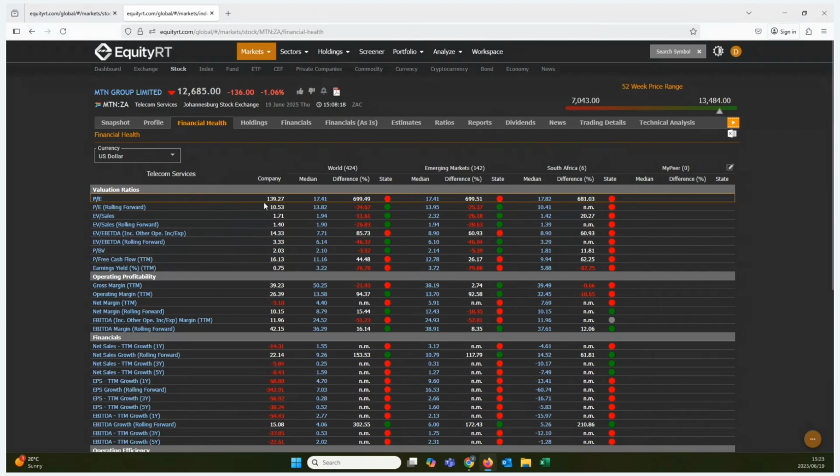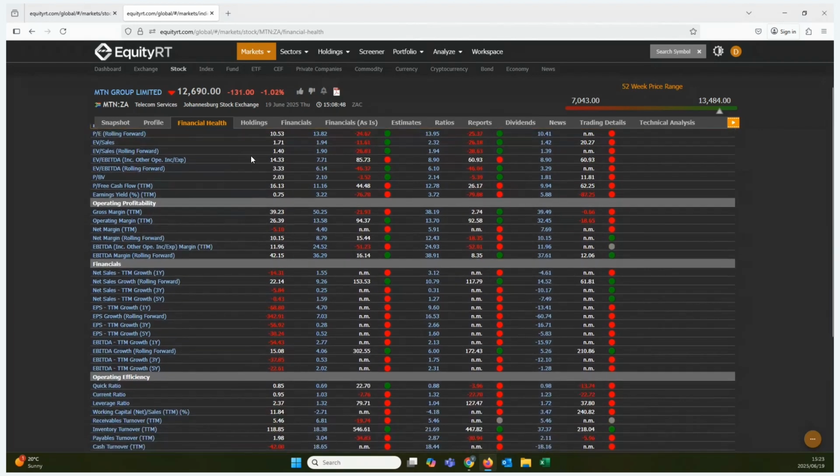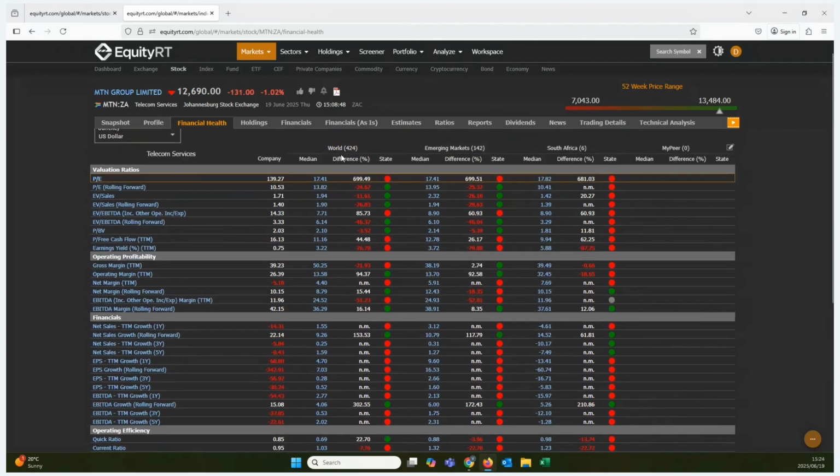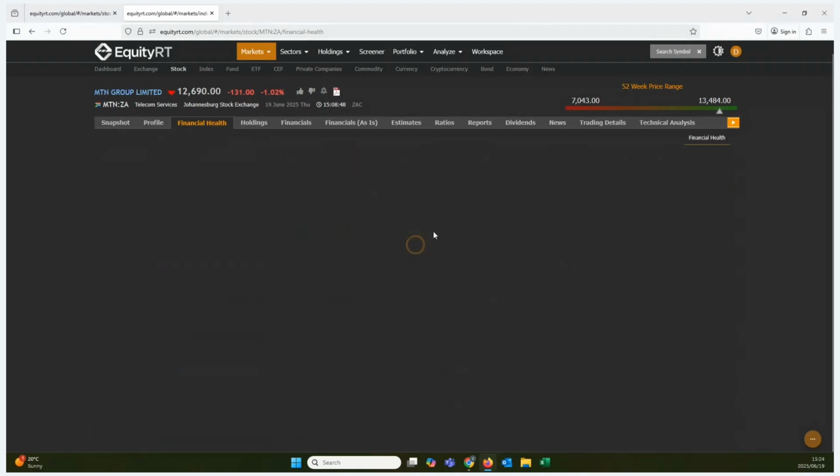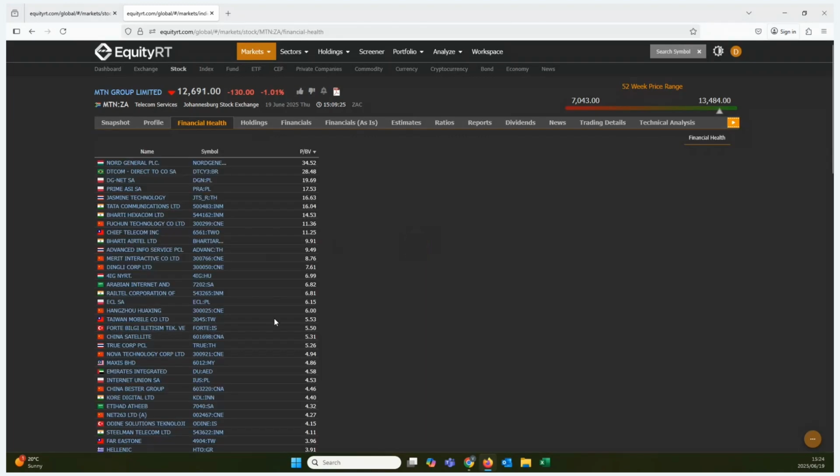In other words, if I take a specific value and say, what is the price to book value for MTN? How does that compare against the world? How does that compare against emerging markets? And the next question I usually get when I show the screen is, if we're looking at emerging markets, which companies are we comparing against? So if I hover over these icons and click on that 2.14, which is the median price to book value for emerging markets, it gives me a list of companies that median is made out of.